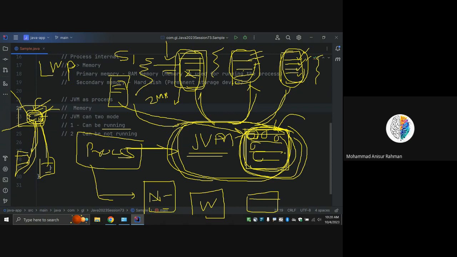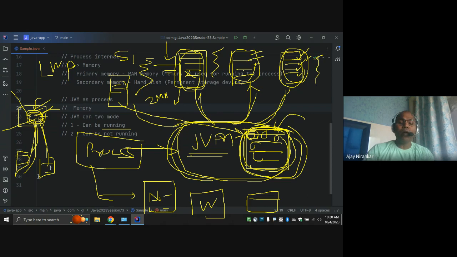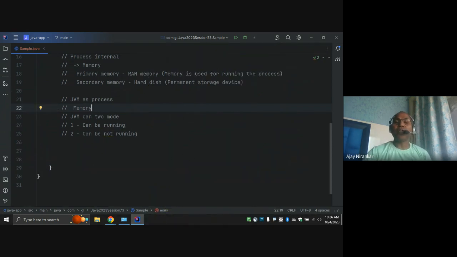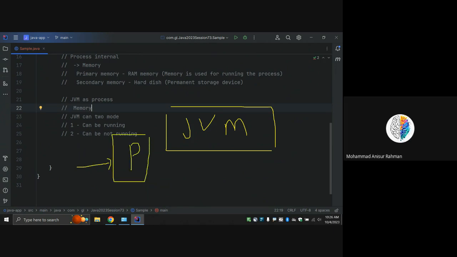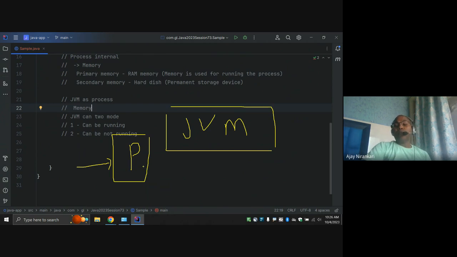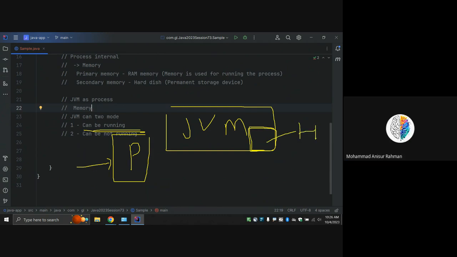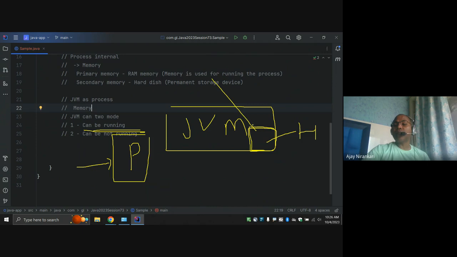Just consider JVM is one simple process. What is JVM? JVM is one process by default. And this process requires memory to run. For running, we require memory. This memory is known as heap memory. And JVM can start multiple threads.